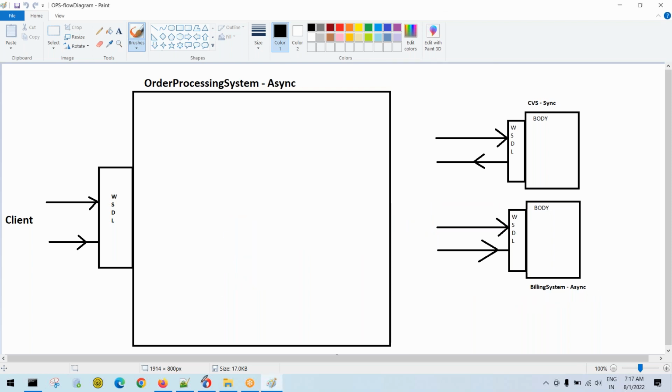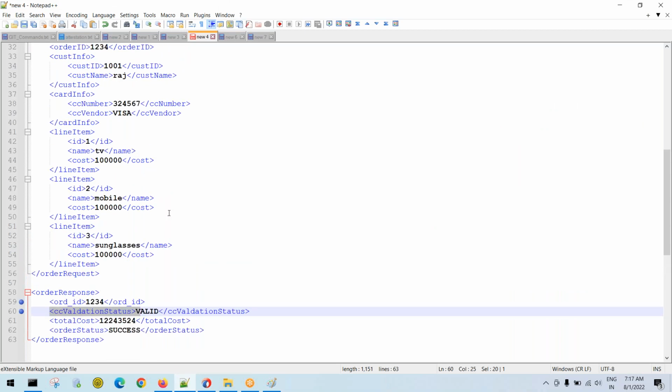So we want to implement the order processing system. Within the order processing system, our expectation is if the card is valid, calculate the total amount. If the card is invalid, don't calculate the total amount. This is the implementation I want.